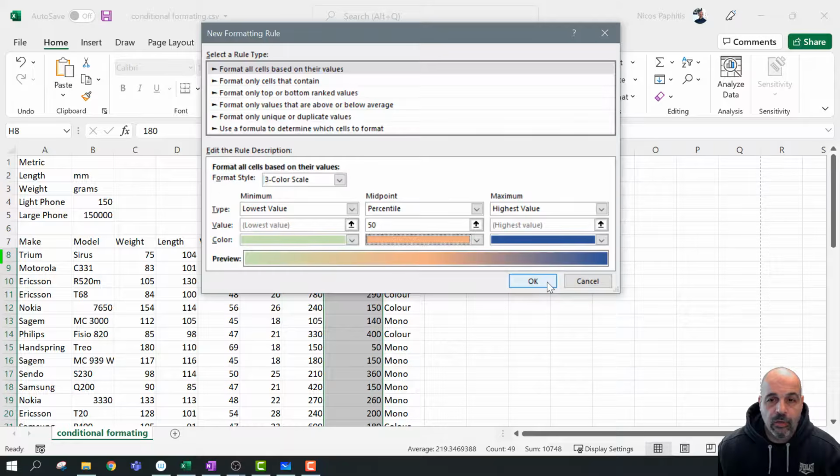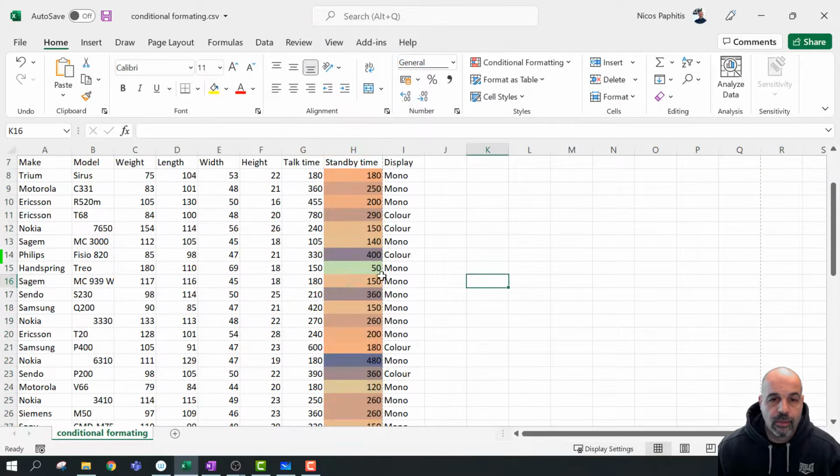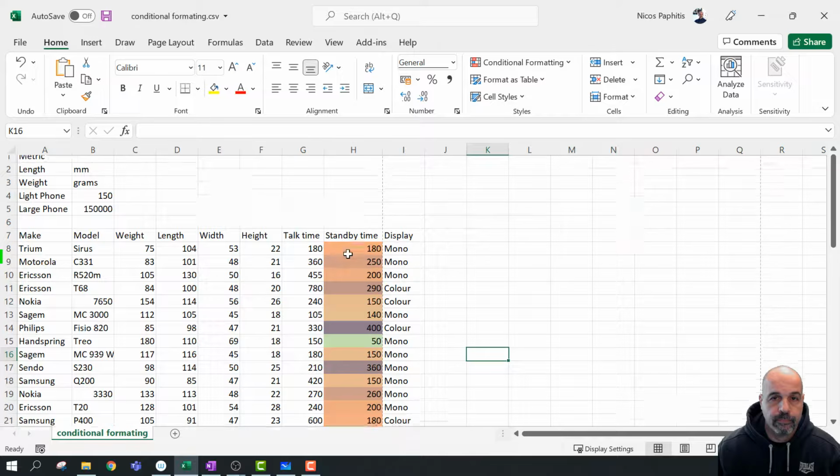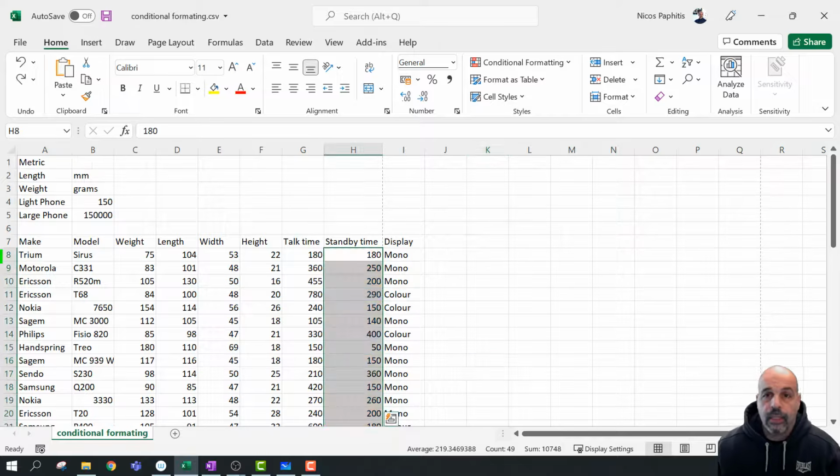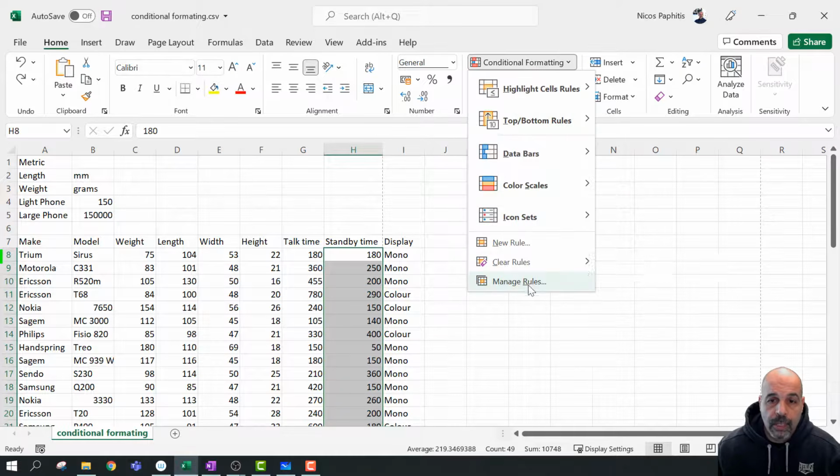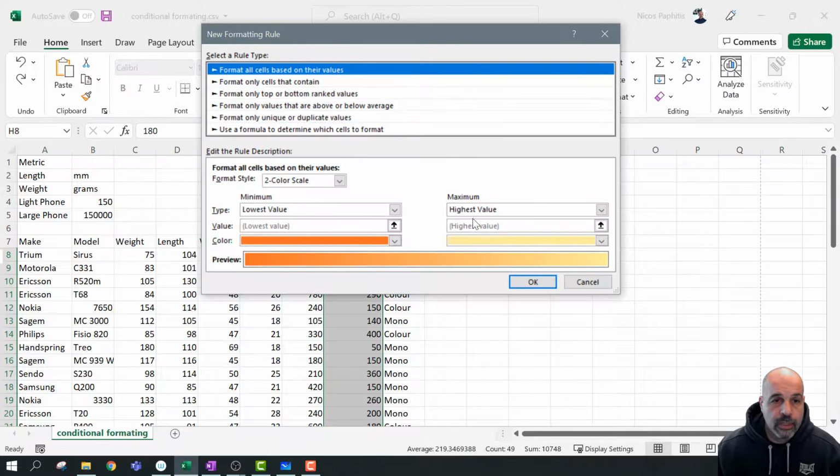And as soon as I click on OK, you can see it's going to color code these according to their values. Okay, undo. Let's try something new. So manage rule, we're going to go create a new rule again. This time we're going to have a look at format only cells that contain.